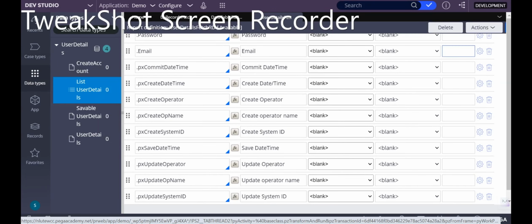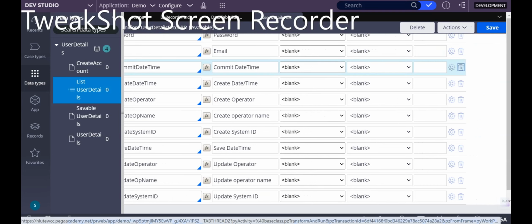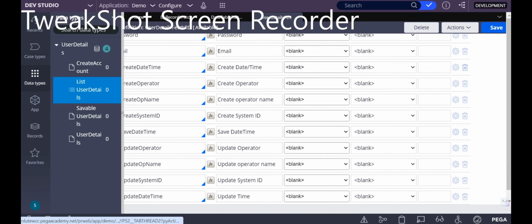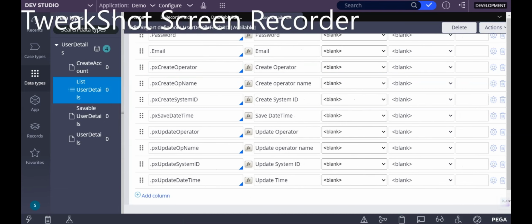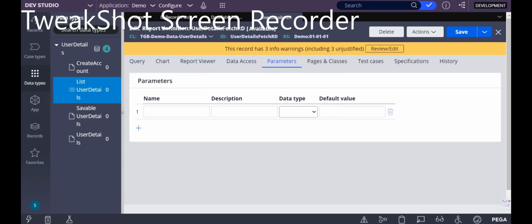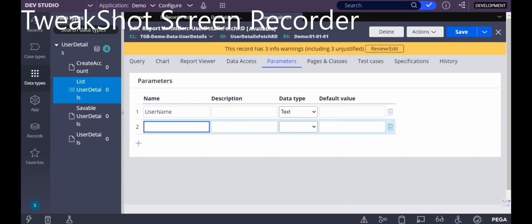You can see there are many unnecessary fields like create system ID, create operator. These are not necessary. If you want, you can delete all these. So in parameters tab, add two parameters like username and password. Username data type will be text. Similarly for password also, data type will be text only.